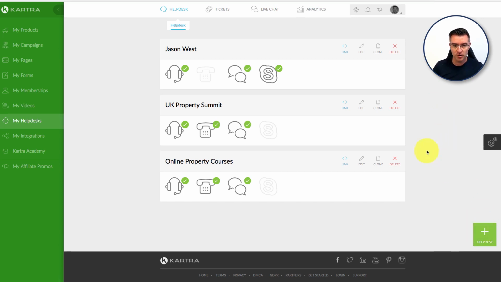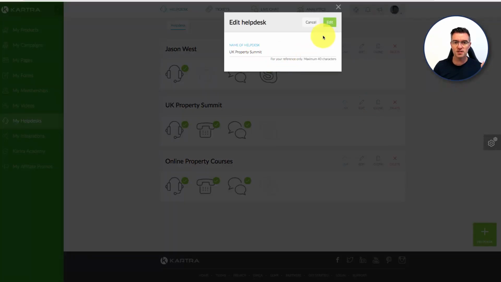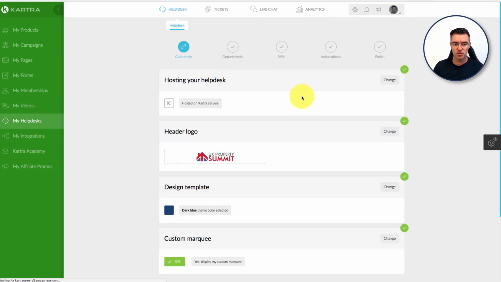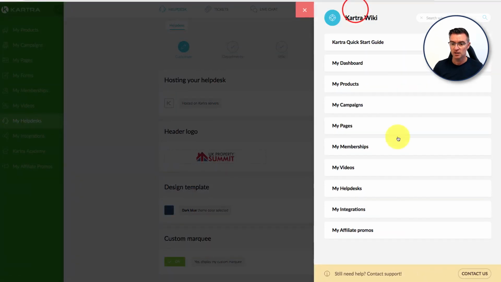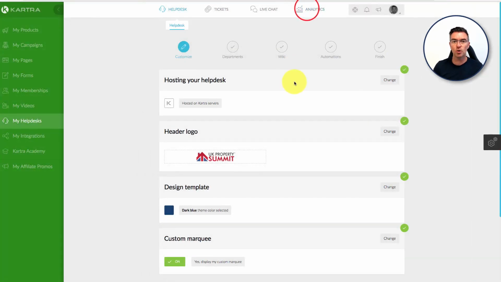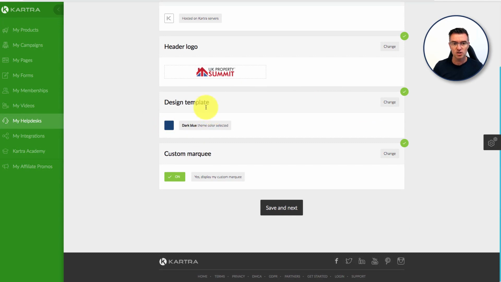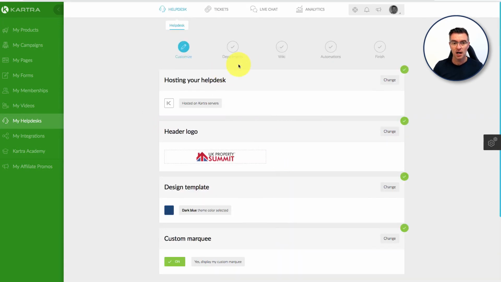Now, if I just go ahead and edit one of mine here, let's just take a look at this one, the UK Property Summit. And then that just gives you an idea of the different options. So you can choose departments, you can set up a wiki as well to help people, just like you saw when I pressed on the help up here, like this. You can create that for your particular brand and your site. You can choose a design template, as I say, choose departments, sales, support, whatever. Automations, finish, all your tickets are there as well.